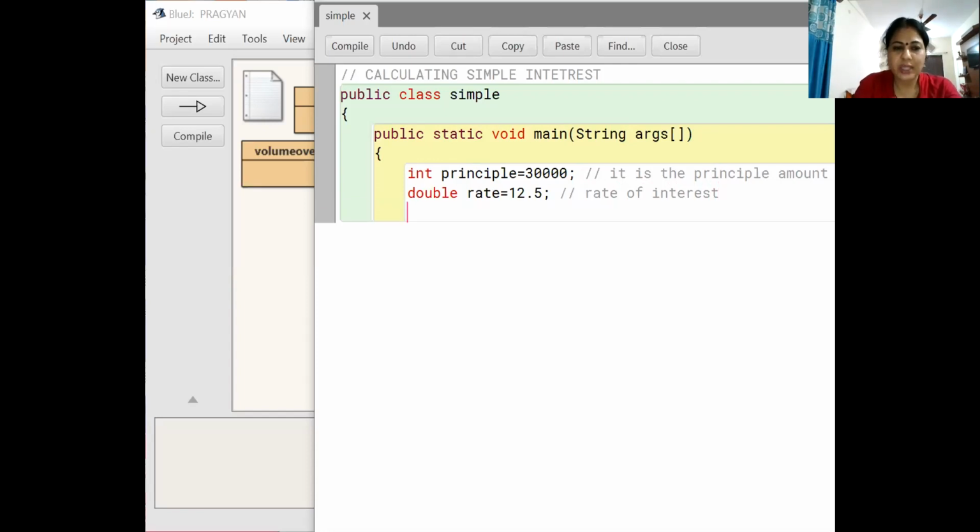Okay, now third is my year, so I have to define it as int year. Okay, int year, that is equal to 5. Constant value again, it is the year, the time period.